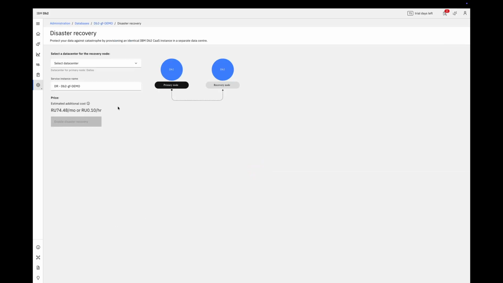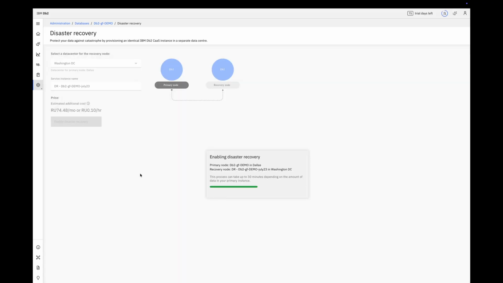Now, to enable disaster recovery, first select the DR data center region. After that, you can customize your service name if you want. Then, click Enable Disaster Recovery. As you can see, the DR provisioning is now in progress. Provisioning the disaster recovery instance takes approximately 30 minutes.